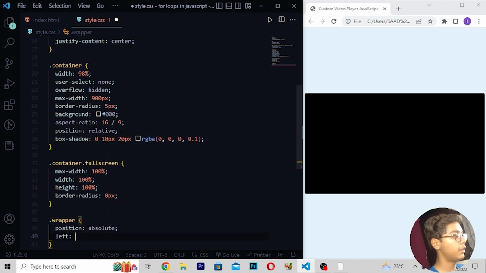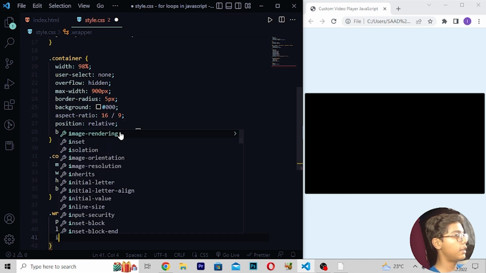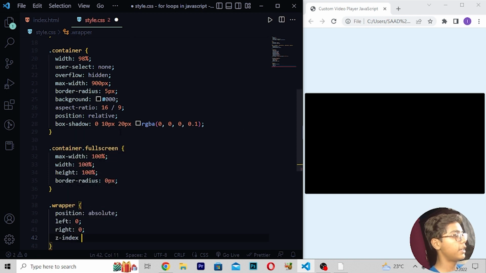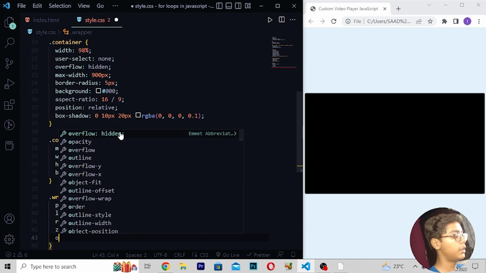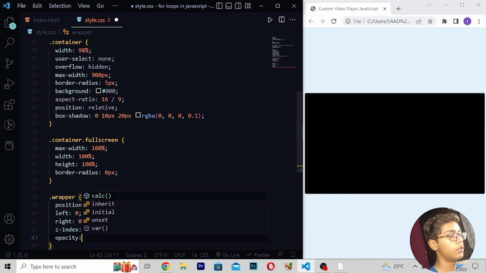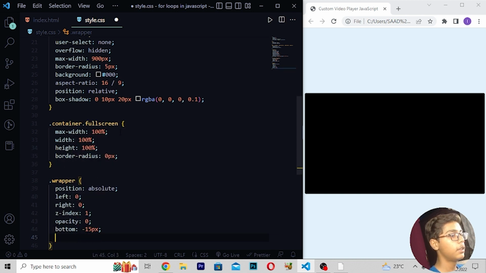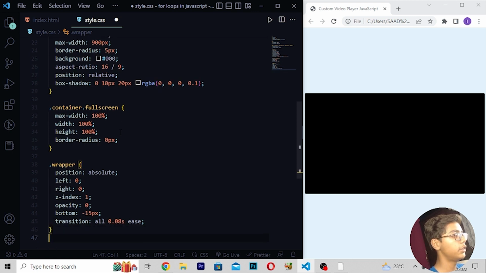Then I'll be writing left 0. Then right, which should be 0. Then z-index 1. Then opacity, which should be 0. Right, bottom -15px. Then transition, which should be all 0.08s ease.